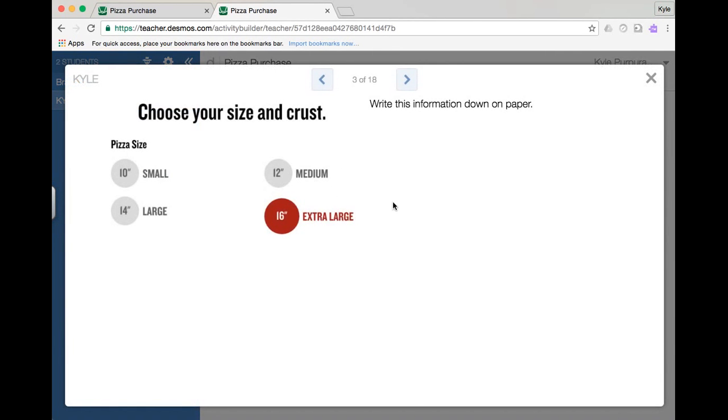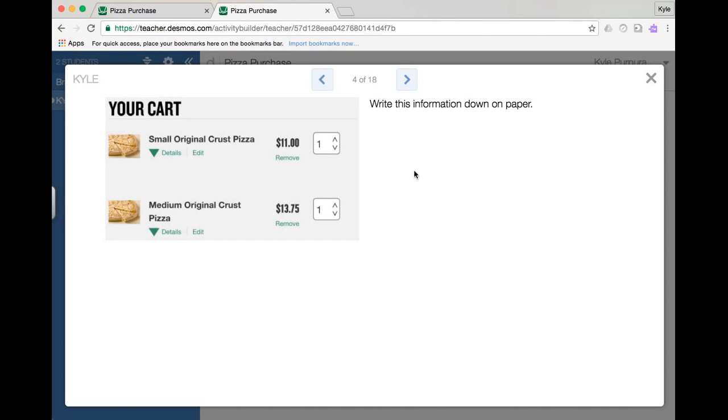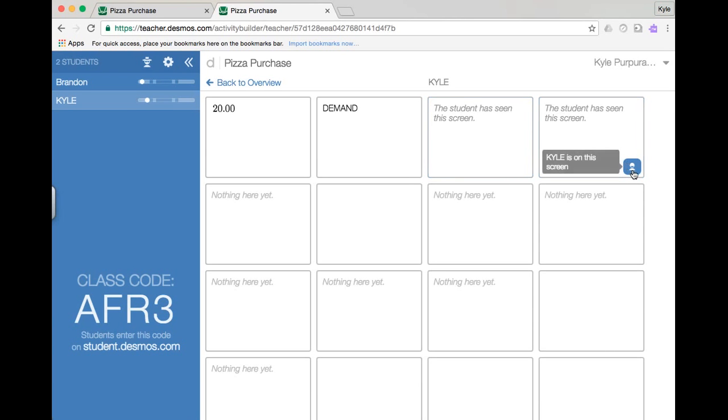He's seen this screen. But this screen just says to write this down on a piece of paper. Okay. And now he is on to this right here, and he's playing with this thing. Oh, I'm supposed to write this down on a piece of paper. Scribble. So Kyle does stuff, and I'm watching Kyle make progress.